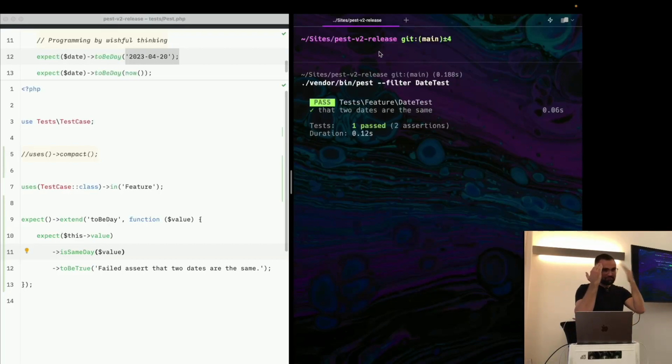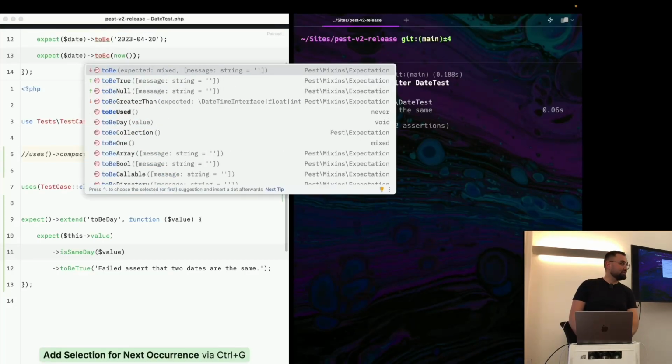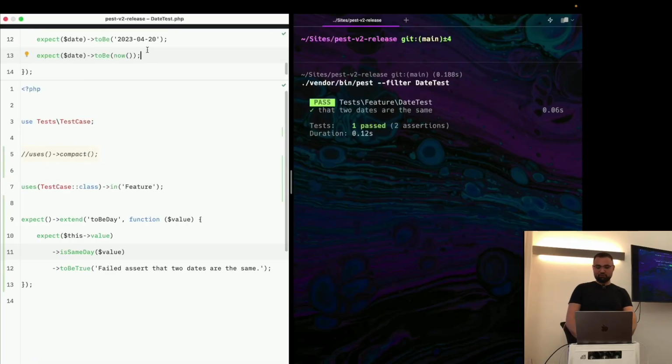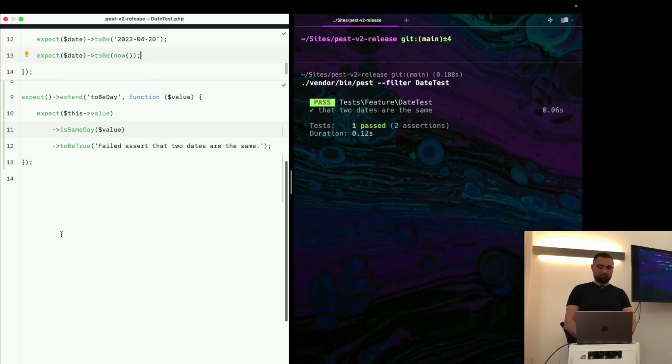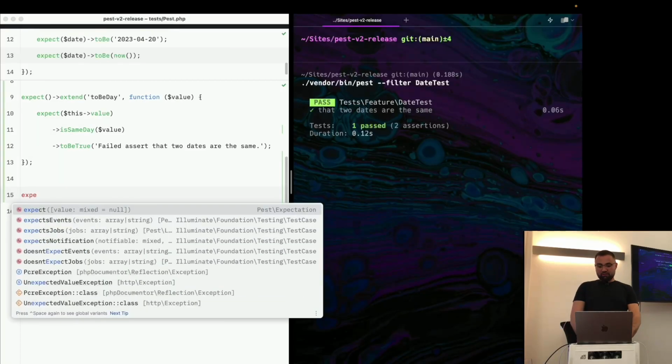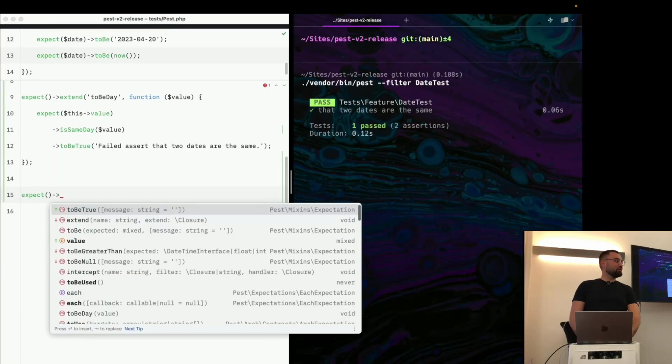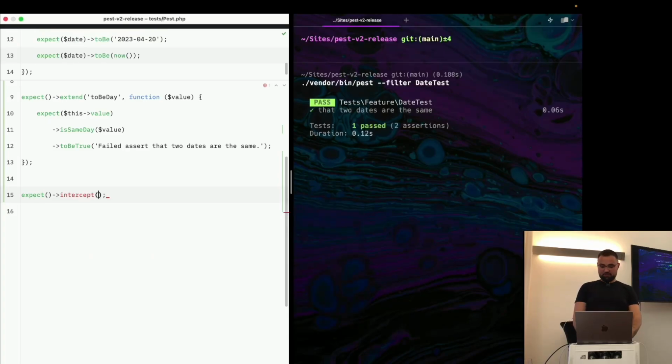But you can already do that with version 1. The extend library is already there. So wouldn't it be nice, because we are programming by wishful thinking, to just do toBe? Actually, we can do that. Let's go to our configuration again here. Because now with version 2, Pest ships the Intercept API.